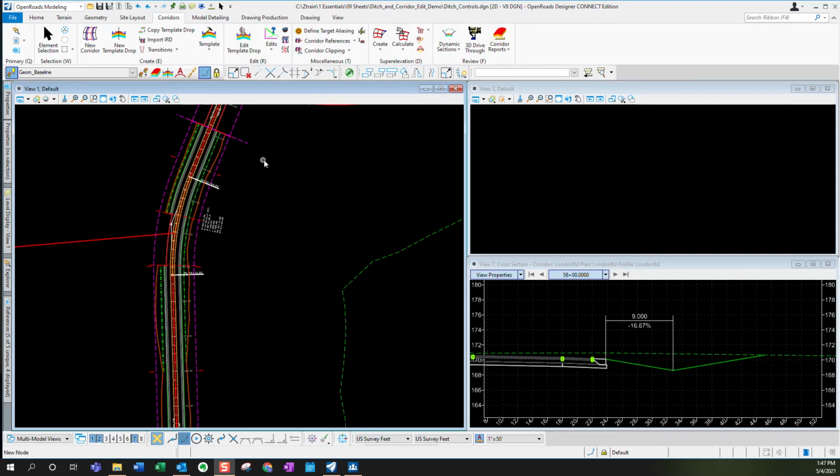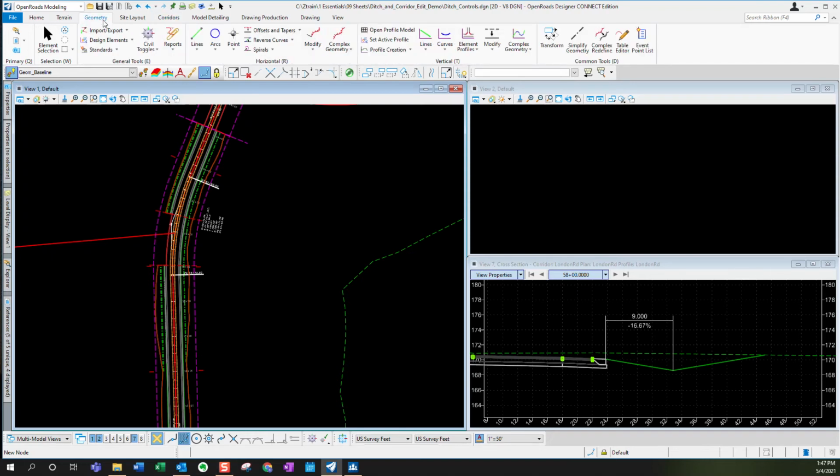So what I've done is I've created a new DGN file called ditch controls, and I've referenced up the corridor model to it. So the first thing I'm going to do is create a horizontal alignment for the portion of that ditch that needs to be modified. So I'll go to geometry, single offset partial.